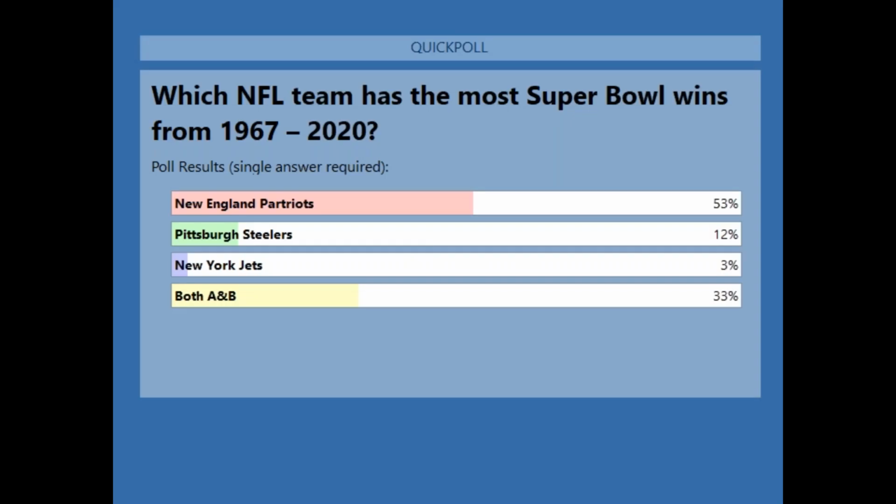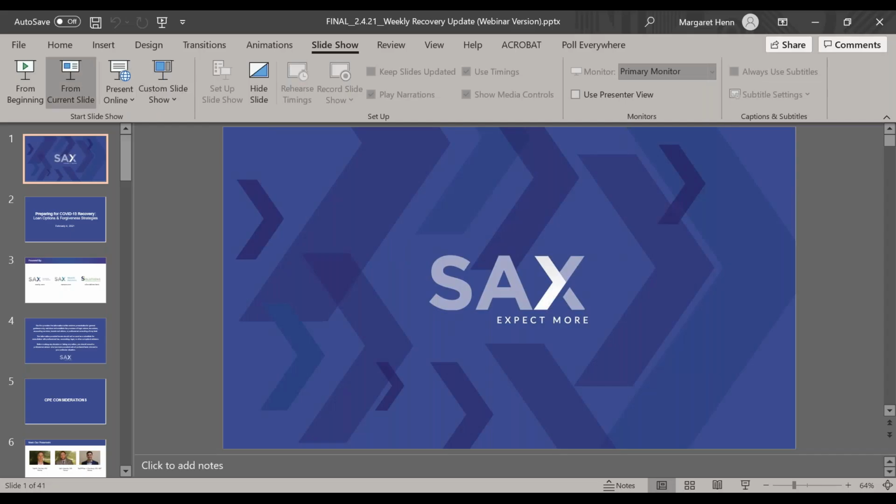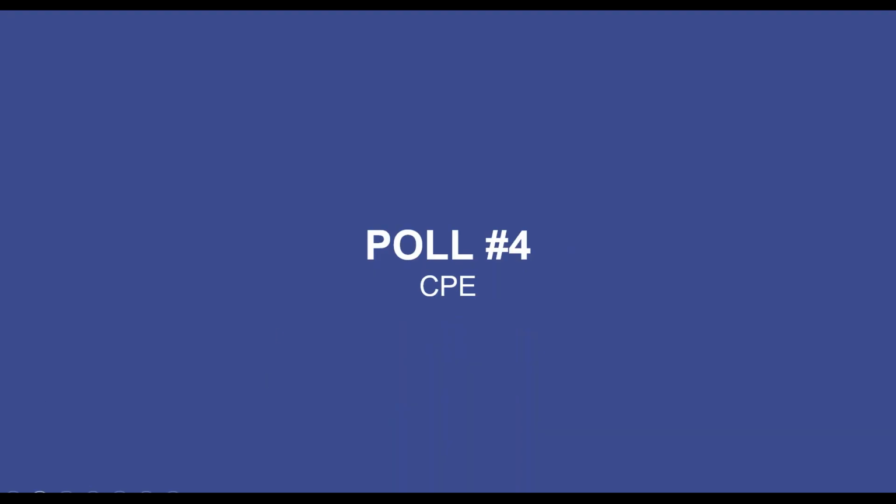And those people who answered both A and B, at least according to Google, that's the correct answer. New England Patriots and the Pittsburgh Steelers each have 6. Unless someone is going to tell me otherwise, I'm going with Google.